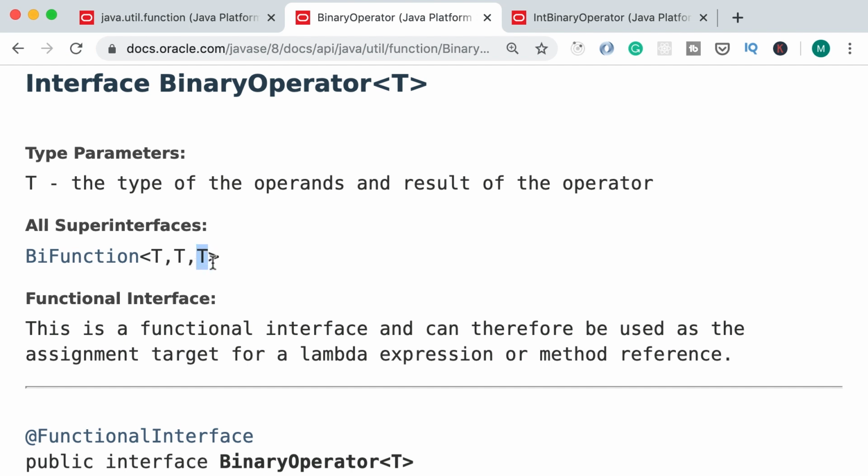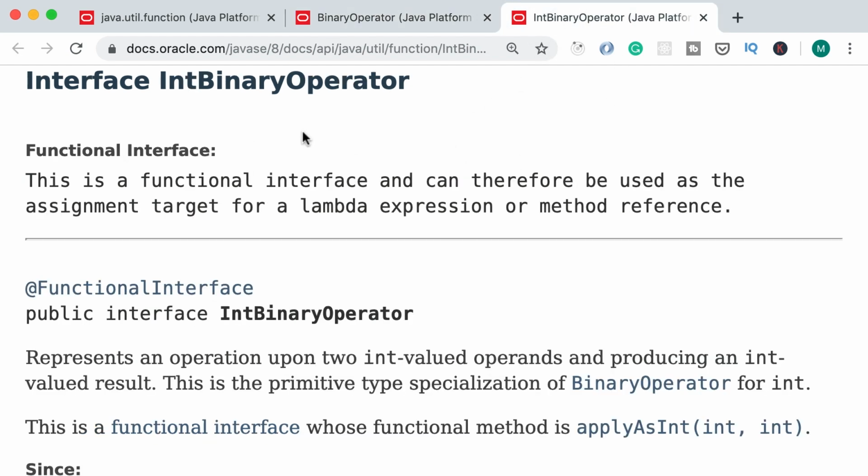Now, just like the other interfaces, we have primitive specializations of this interface. For example, we have IntBinaryOperator that takes 2 primitive integers and returns an integer. Now, let me show you how to use the binary operator interface.